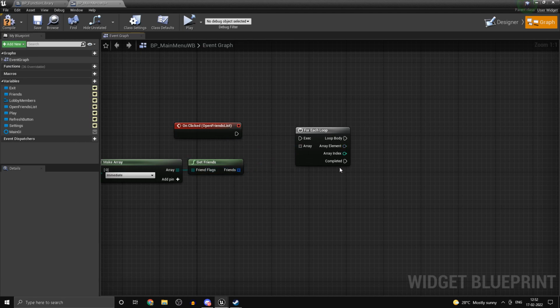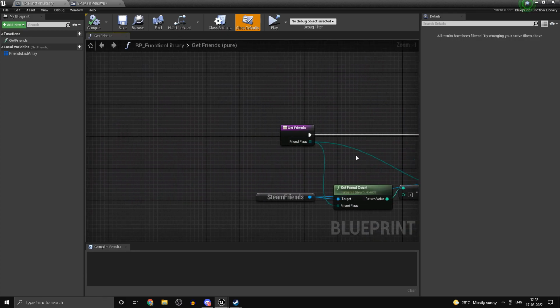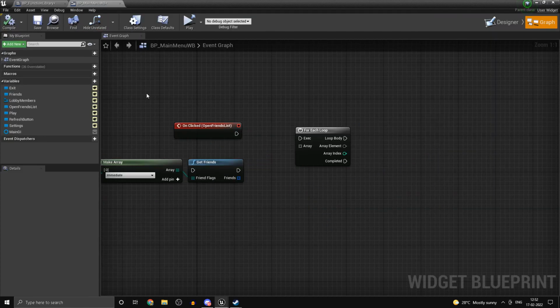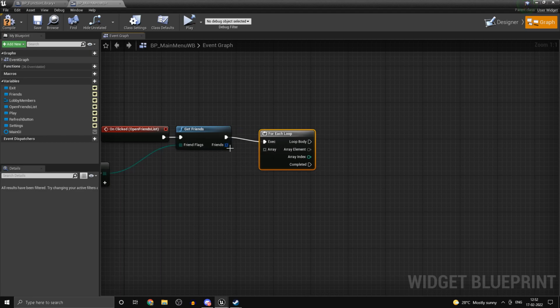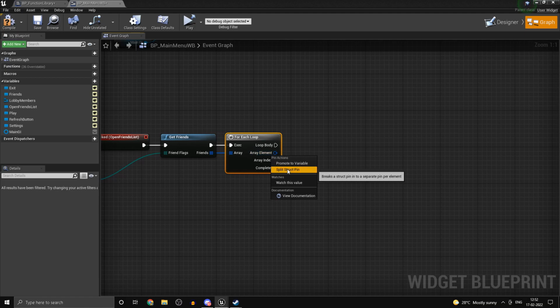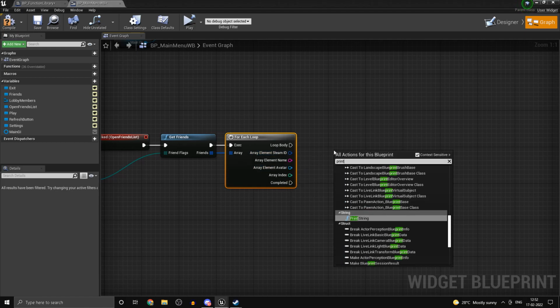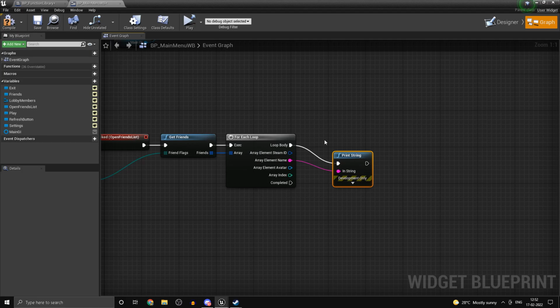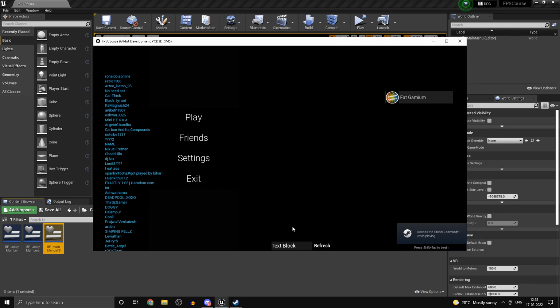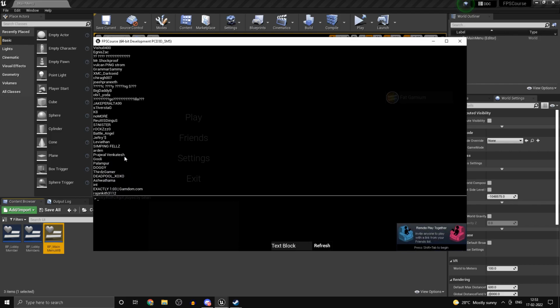In case you want to get away with it, the way you can do it is by not setting this to be a pure function. If you compile that, now you can call this freely. Now set this one, iterate through this and split the struct pin, and just for testing purposes, let's just print out their names. Compile that and play it as a standalone game. If you have done everything correctly, if you click on this, you should get all of your friends' names.